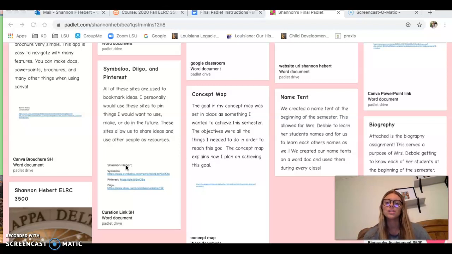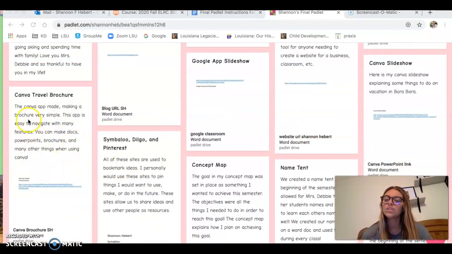And I said I would personally use these things to pin ideas that I would want to use, things to make, or things to do in the future. It's a good way to give people ideas and share ideas. And then we have the Canva travel brochure. I explained that the Canva app made making a brochure very simple. This app is easy to navigate with many features.